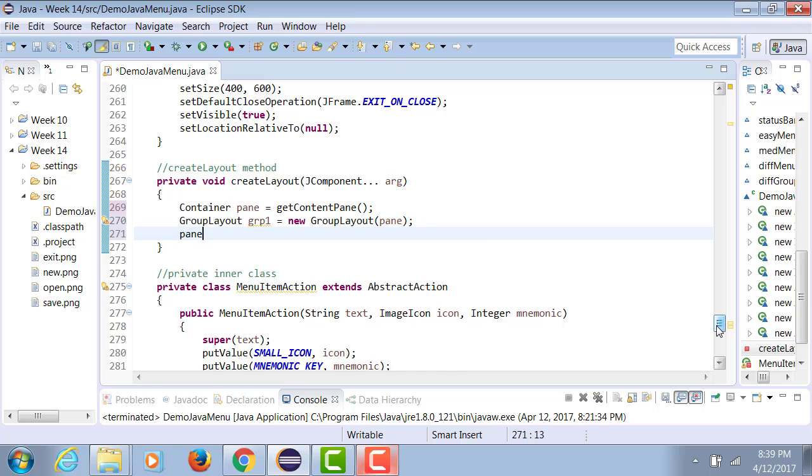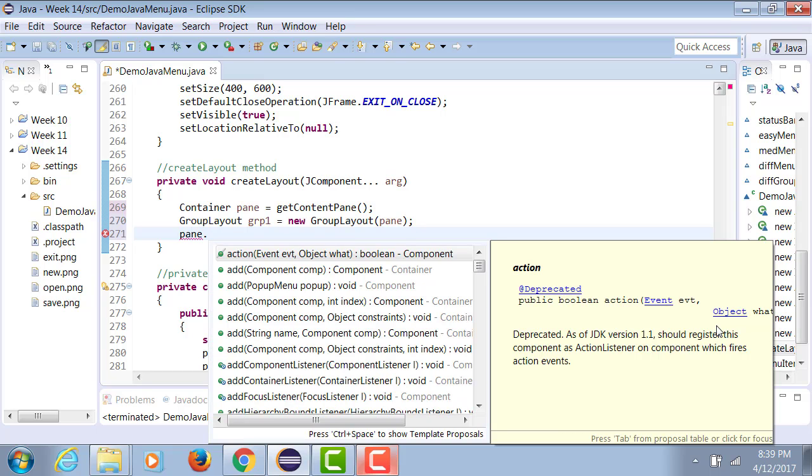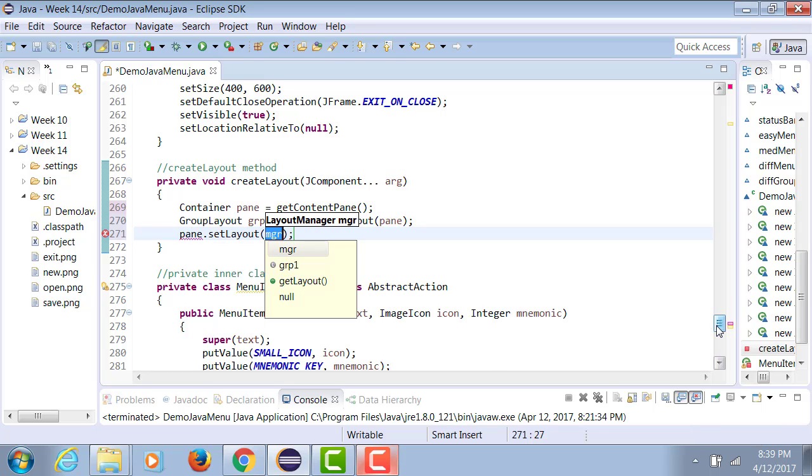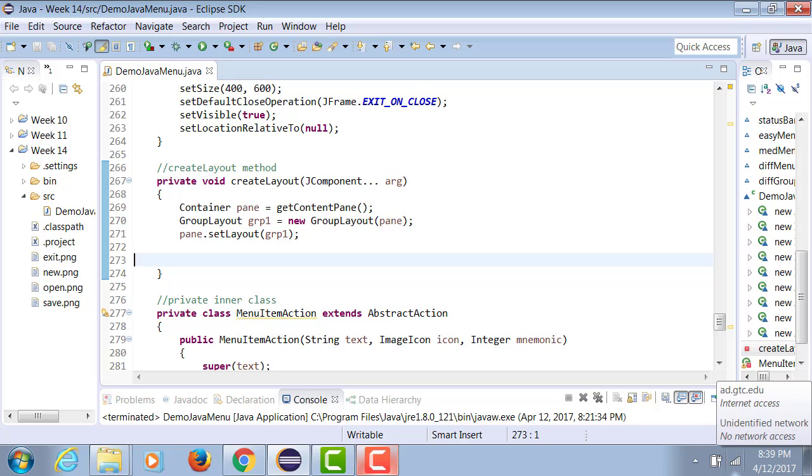Okay, now moving forward. pane.setLayout(g1). Group 1. So the layout of my pane, my container. Who's my container? My form. Its layout is group layout. Now, in the group layout, I want these items to be added horizontally and vertically in parallel.